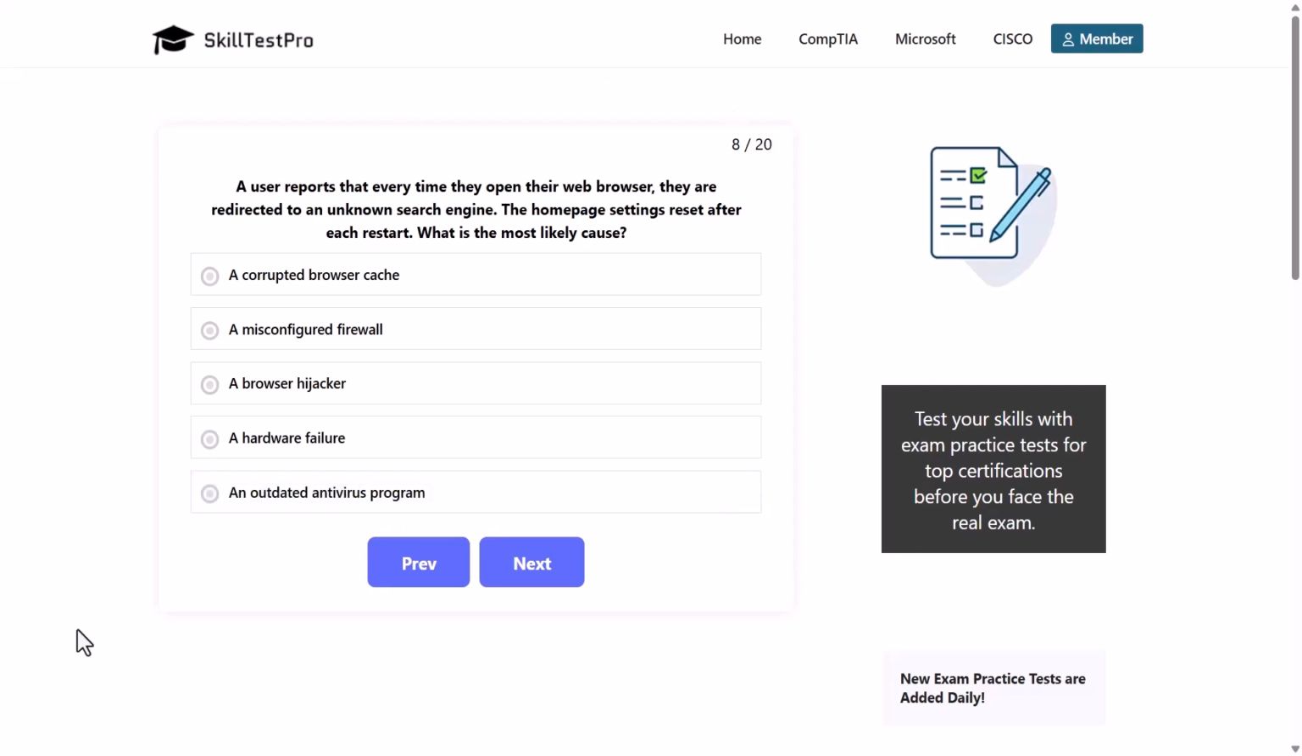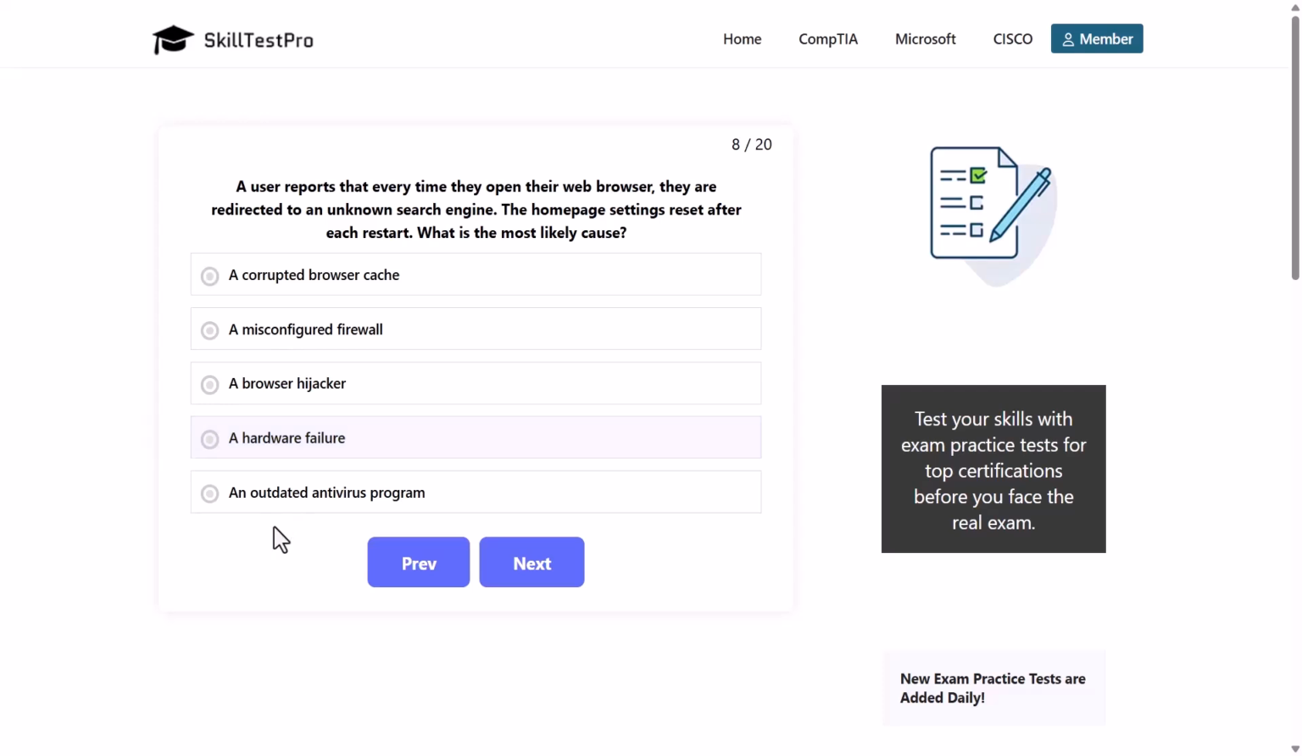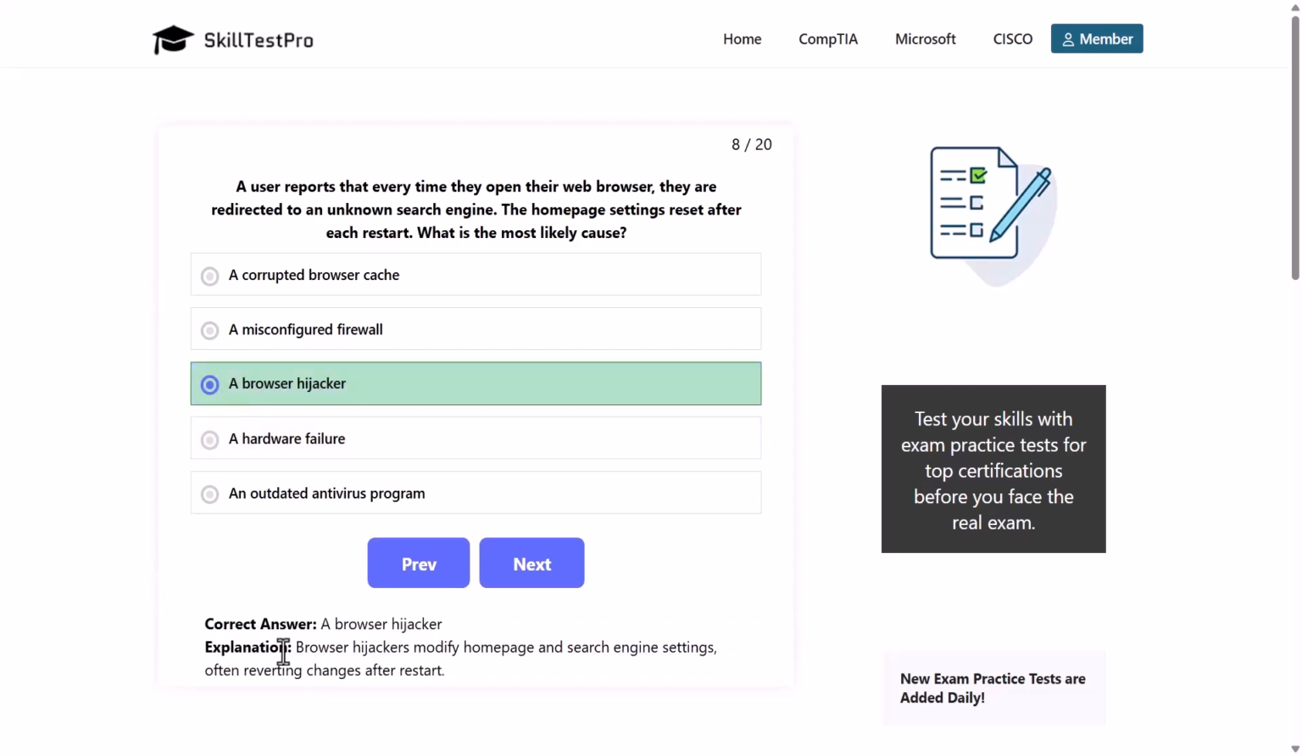Which is the correct answer for this question? Actually, I'm doing these questions with you guys, that's why I also have to think a little bit before I pick the correct answer, so you also pick the correct answer to this question. And here a correct answer would be a browser hijacker, as browser hijackers modify homepage and search engine settings, often rewriting changes after restart.